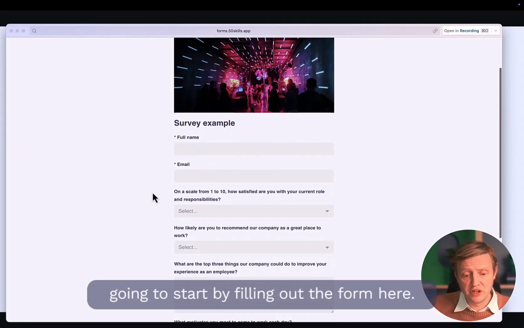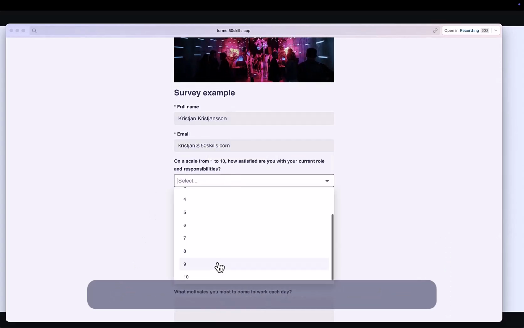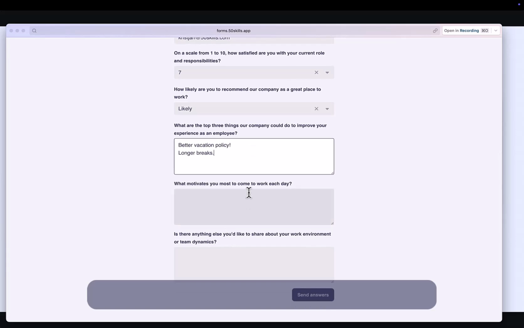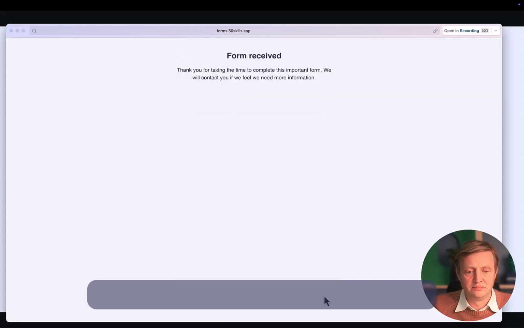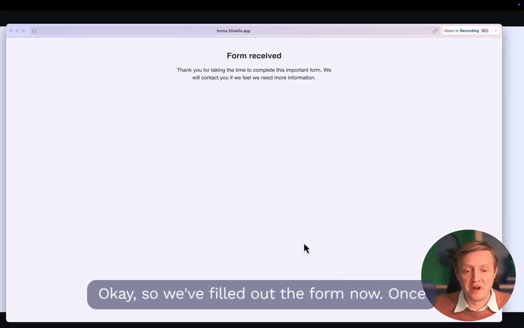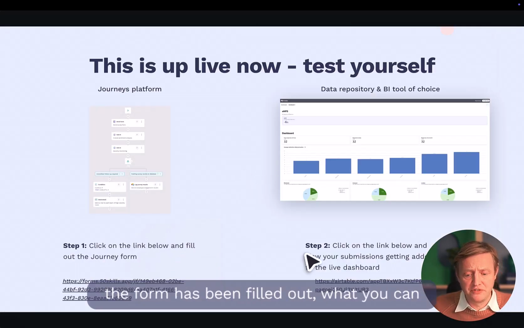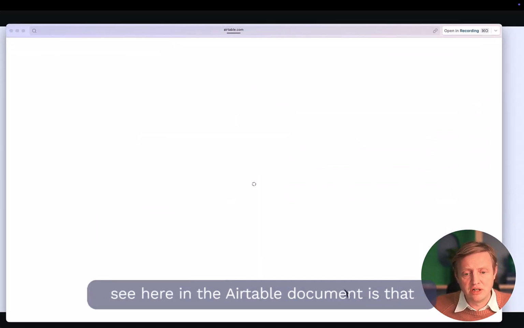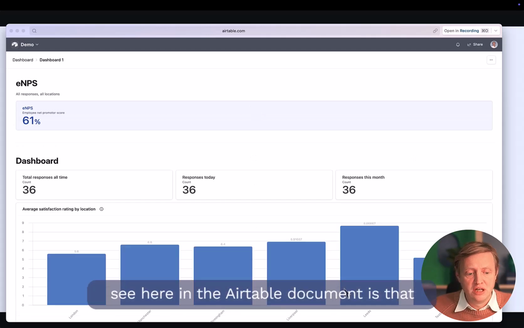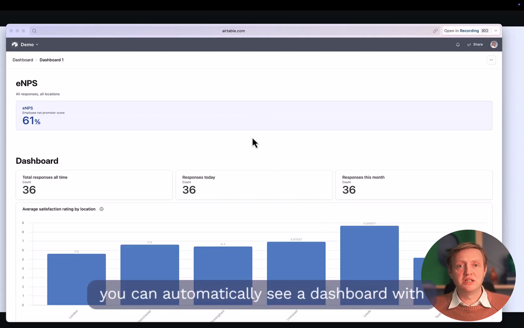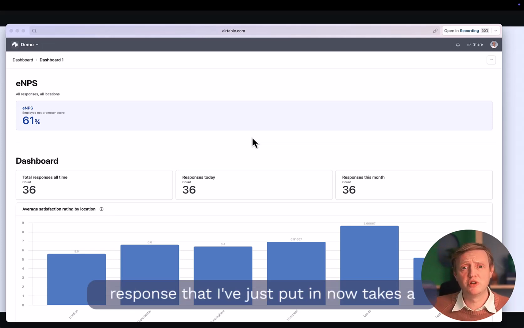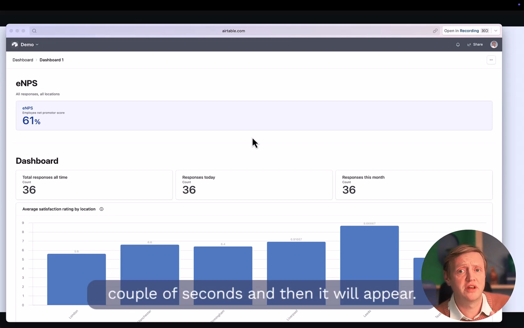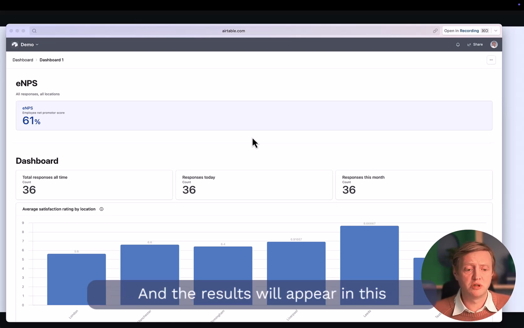We're going to start by filling out the form here. Okay, so we've filled out the form now. Once the form has been filled out, what you can see here in the Airtable document is that you can automatically see a dashboard with all the results that have come in. So the response that I just put in takes a couple of seconds and then it will appear and the results will appear in this dashboard.